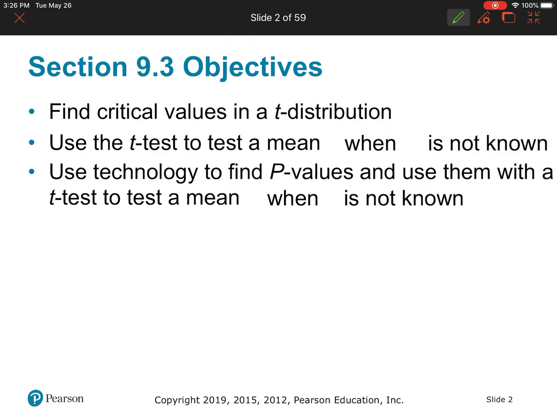All right, so objectives here. Find critical values in a t-distribution. This will be a bit of a review, but it doesn't hurt. We don't see it as much as z. Use the t-test to test a mean when sigma is not known. In other words, we do know s. s is known.